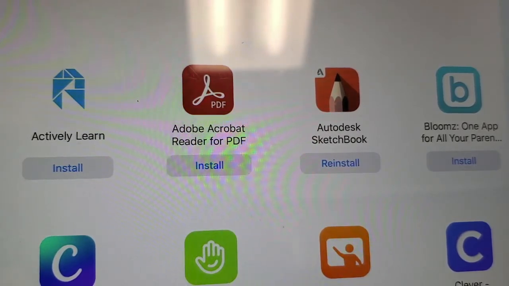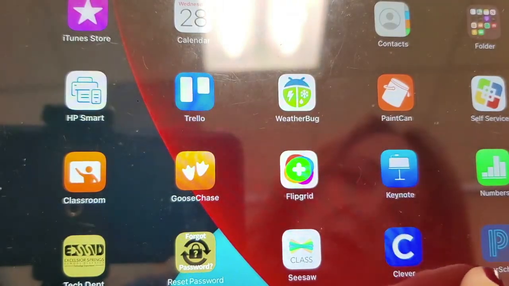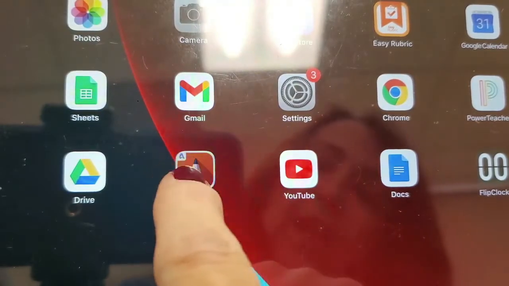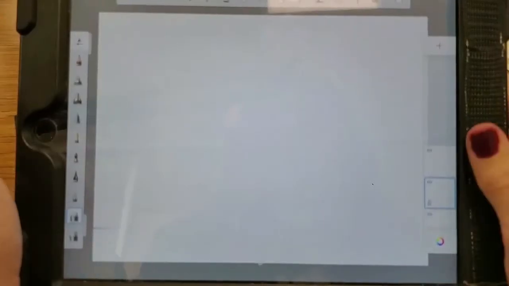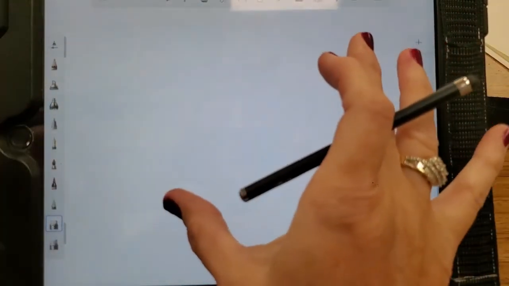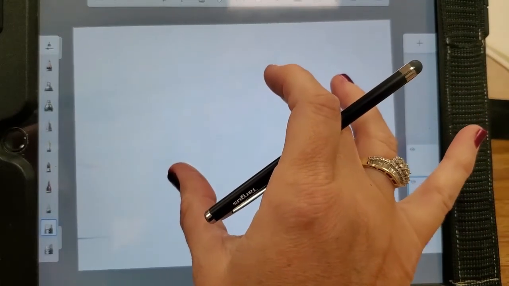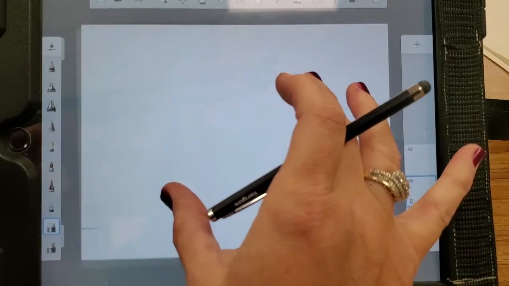So now we're going to open up the app. Once you have the app, you can go to the app. So here is what the app looks like when you open it. At first, when you open it, the paper is very big. You can pinch the canvas down smaller if you want.